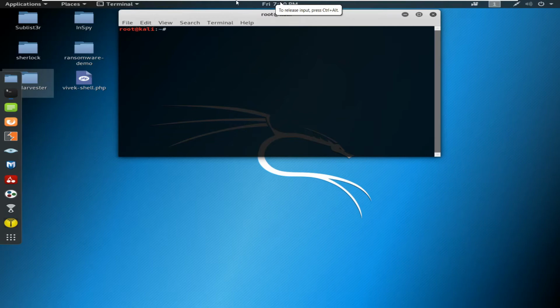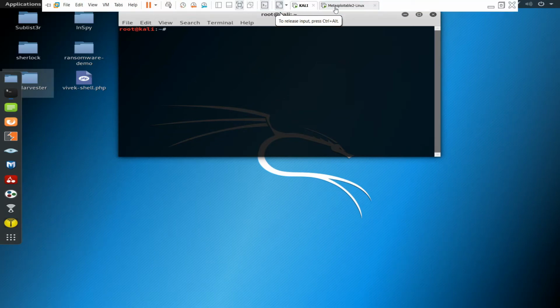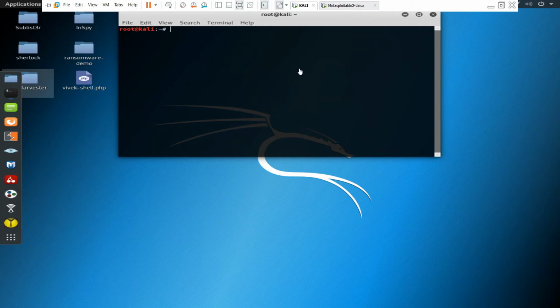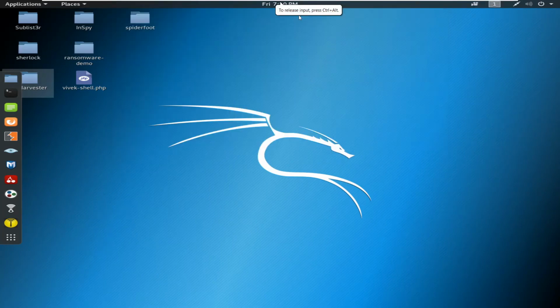This is my second operating system, Metasploitable 2. Let me show you. Metasploitable 2 is actually a Linux-based server. It is a vulnerable machine. It means this machine has some kinds of vulnerabilities and we need to exploit them. I'll demonstrate what those vulnerabilities are in this virtual machine.